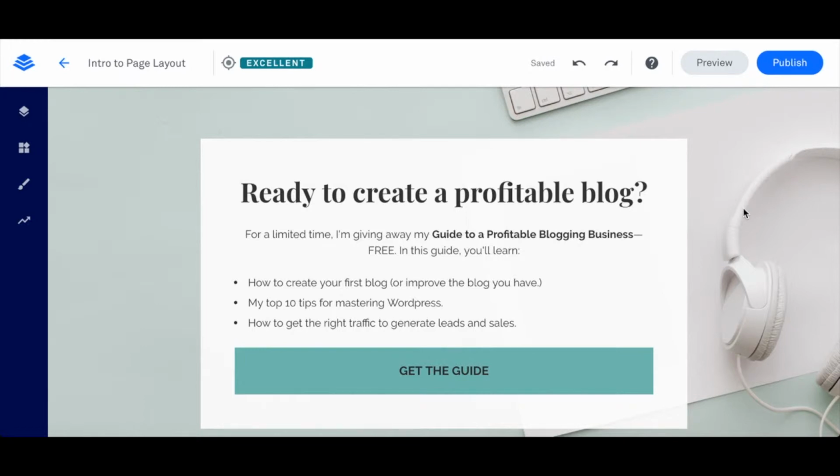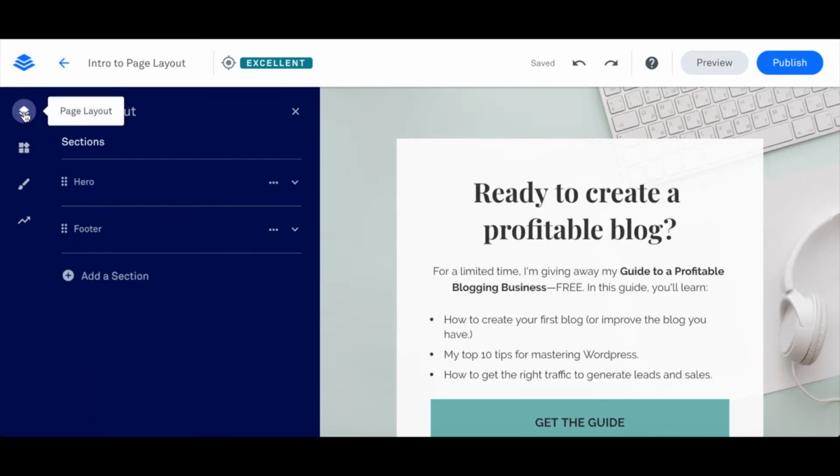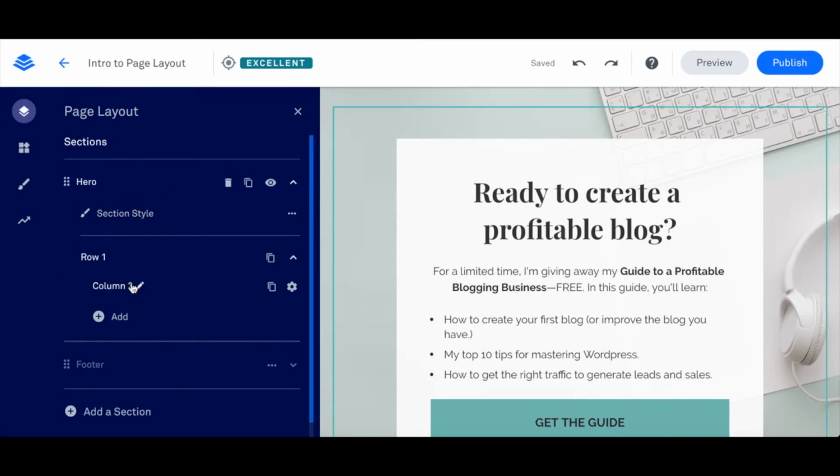To access these columns and rows, you're going to want to head over to our page layout tab. When you click on that, it's going to give you all the sections inside this particular page. When I click on a section, it's going to drop down and give me the rows and columns. The rows are here and then the columns are inside of them. So for this particular row, I only have one column.